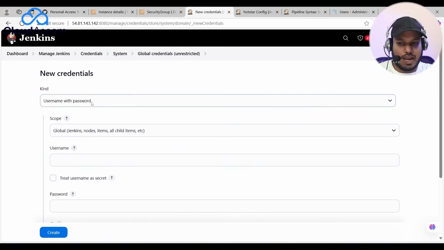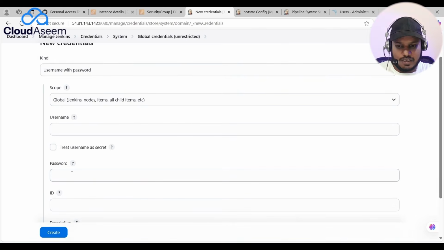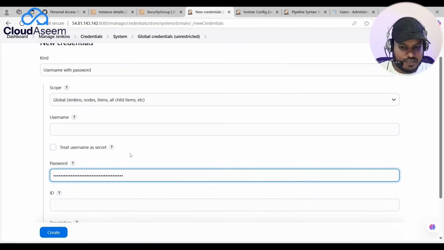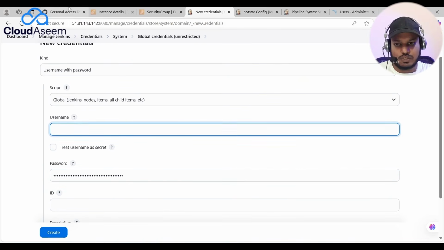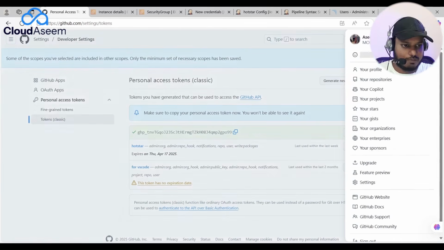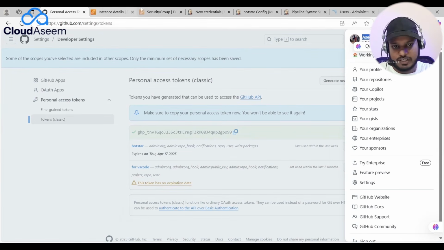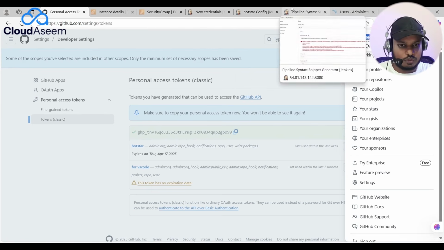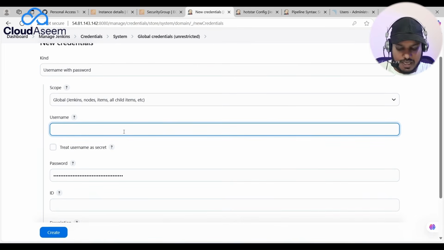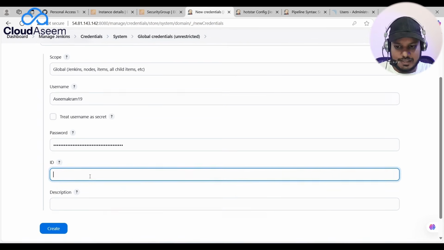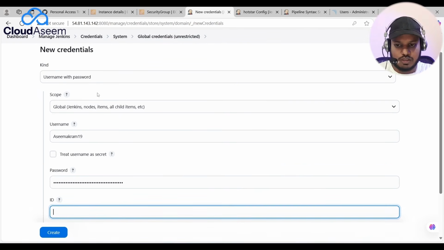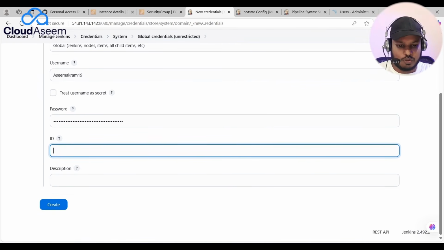Then I'm going to add it over here, with the credential as user and password. For the password I'm going to give the token which I've created now. For the username I need to give my account username. So you have to give your username and the token, simply in the credentials, and I'm going to paste it over here, and the ID, which I'm going to call later on. So the ID I'm going to give over here.